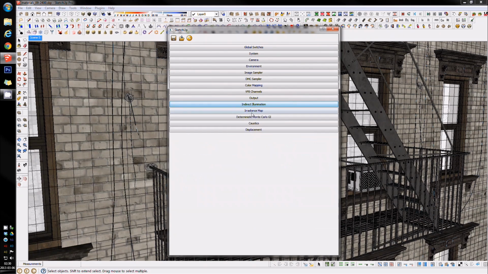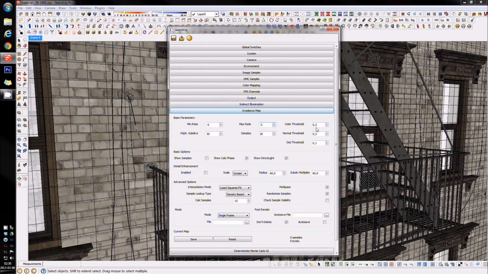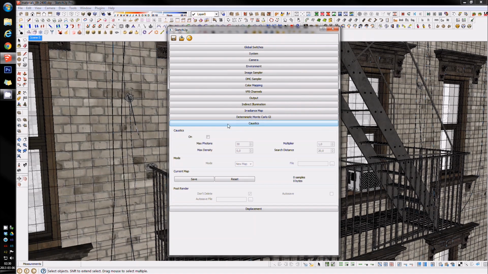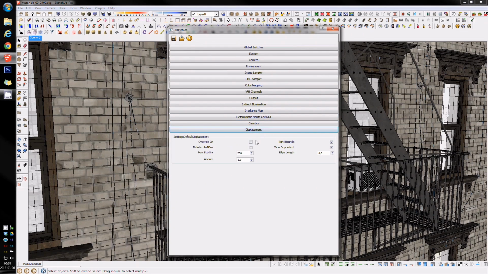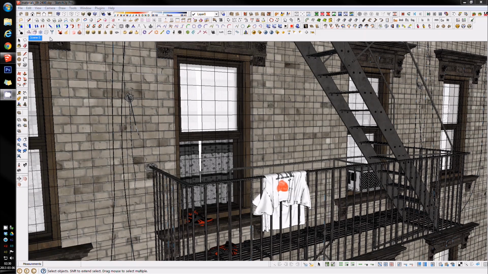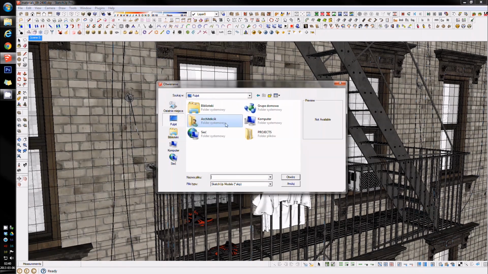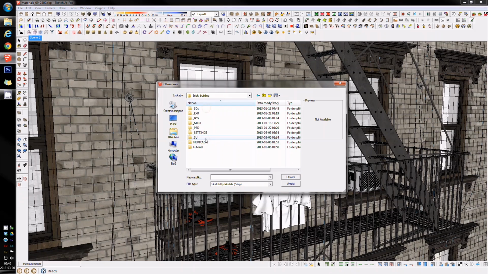Irradiance map is -5, minimum max -3. DMC is standard, caustics is off, and displacement override is turned off. So that's all for my settings for RGB raw output render. Now I will show you my settings for my ambient occlusion pass.